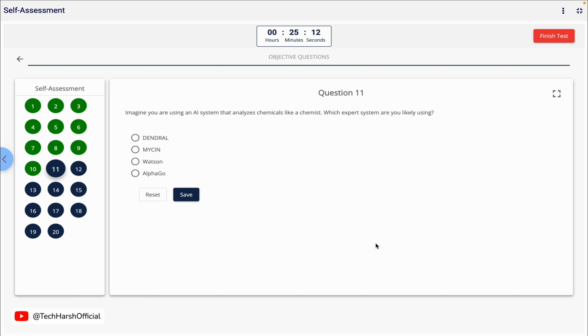Question 11. Imagine you are using an AI system that analyzes chemicals like a chemist. Which expert system are you likely using? Option A, Dendral. Option B, Mycin. Option C, Watson. Option D, AlphaGo. The correct answer is option A, Dendral. Let's move to the next question.